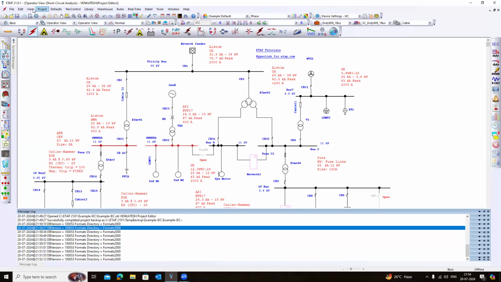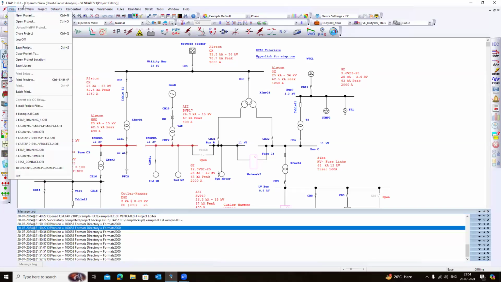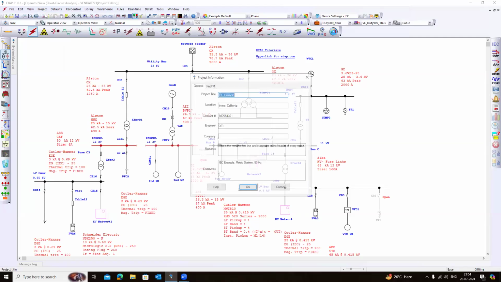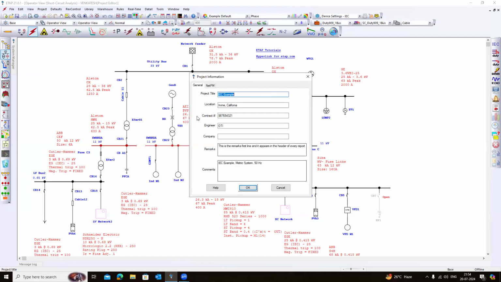Let's go through some options here. These are the simple things, file, edit. But here, one important thing which I want to explain is about this project. Here in the project, we have information such as the project title, location, contract, who is the engineer of the company, remarks, everything. These are just optional. You don't need to give them anyway.